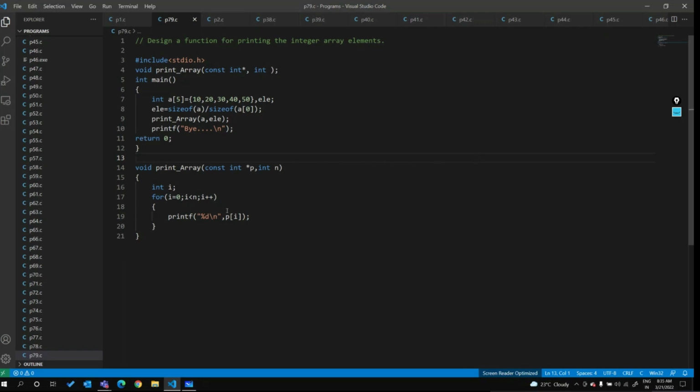After completing this loop, my pointer is pointing at the starting location. Otherwise you can use star p plus plus, so my pointer is pointing at the last location. This we have already seen in the array concept, array with the pointer.